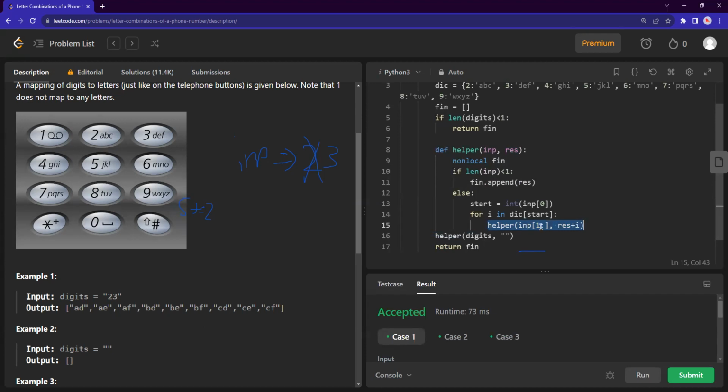So now the helper function's inputs are 3 and A or B or C, which will then go here, and starting value will now be 3. And for I in dictionary 3, which is DEF, we will have A already as one of the results. So A plus D, you get AD, and input will be 3, and we slice the 3 as well. So it'll just be an empty string. So when the empty string comes here, it'll qualify for this statement, and hence we'll go to fin.append res. So what is res? Res is A plus D, which is AD, and AD is the first item over here.